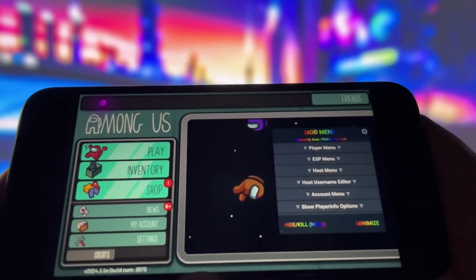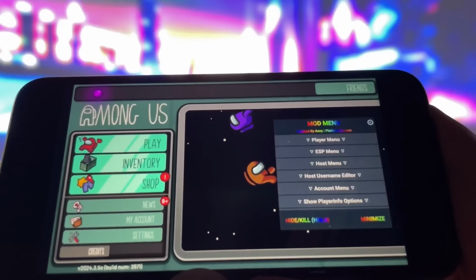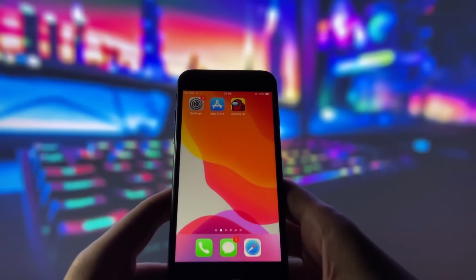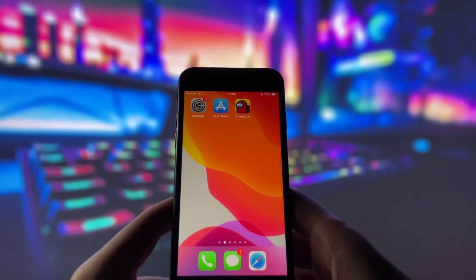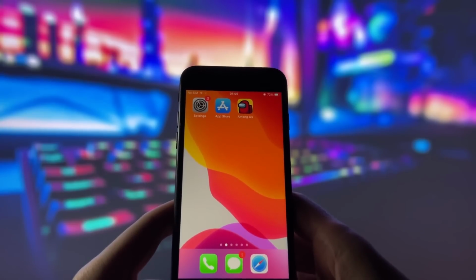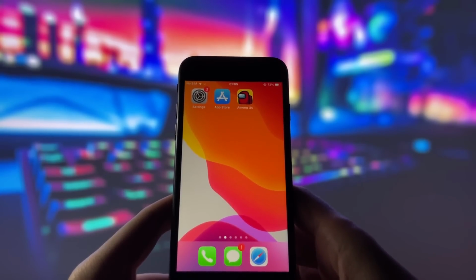Of course, this mod menu also works on the latest iOS updates. And the best part? You don't need to jailbreak your device or anything complicated like that. This method is straightforward and easy to use. So, make sure you watch the entire video, follow all the steps carefully, and soon you'll be enjoying these incredible features as well. Let's dive in and get started.